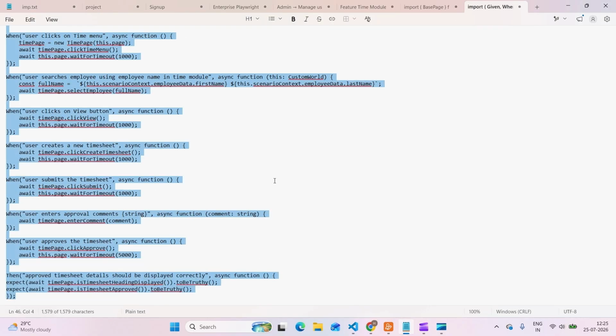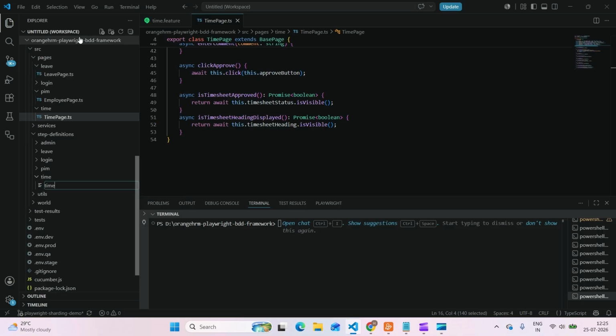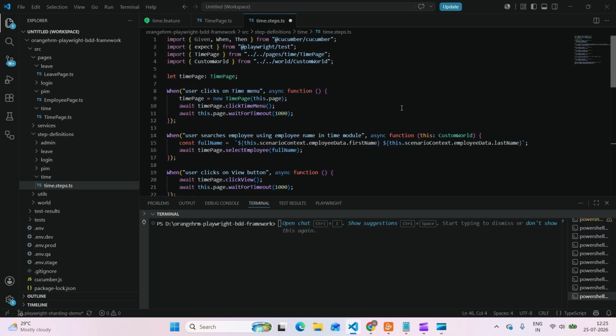So I'll copy this. Go to step definitions, time file, time dot steps dot ts. Here we are not doing anything new, you know that already what we are doing here.